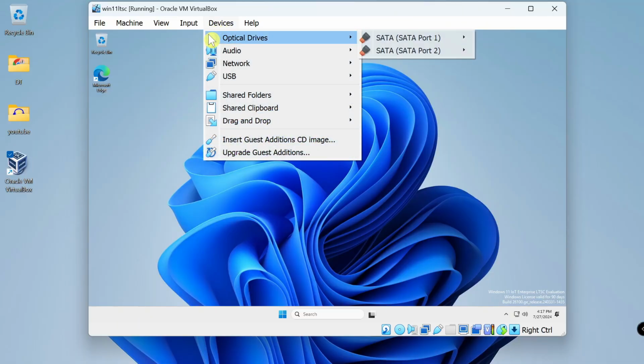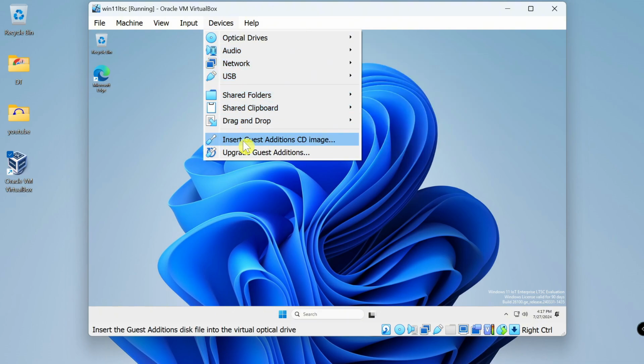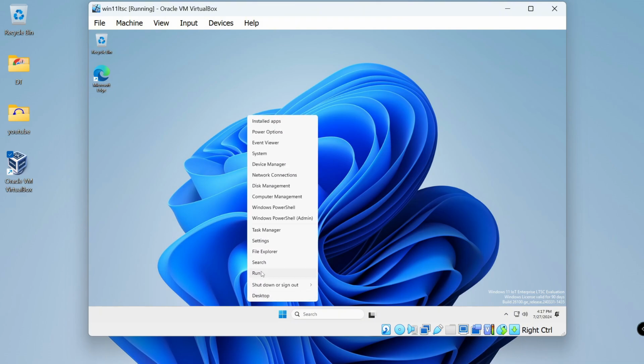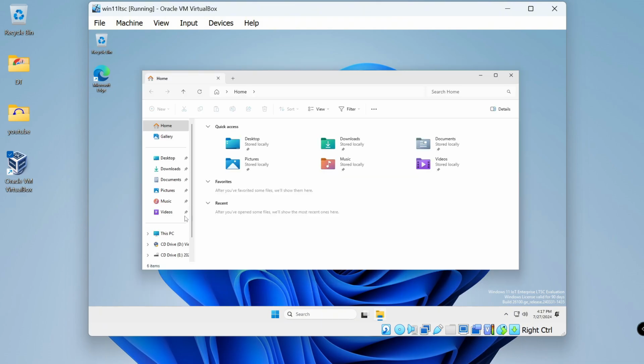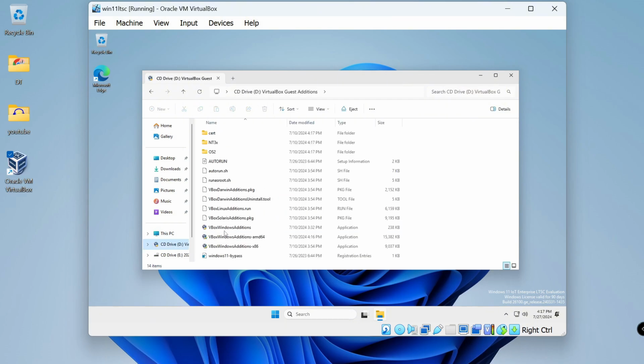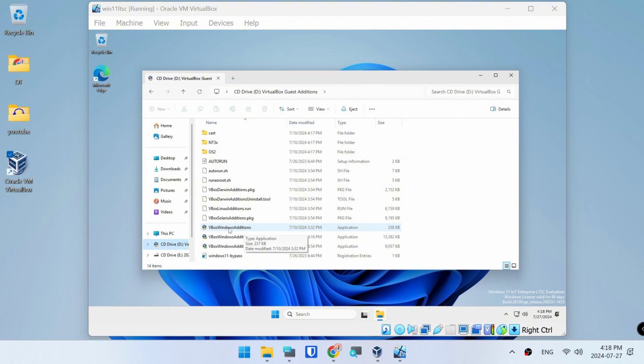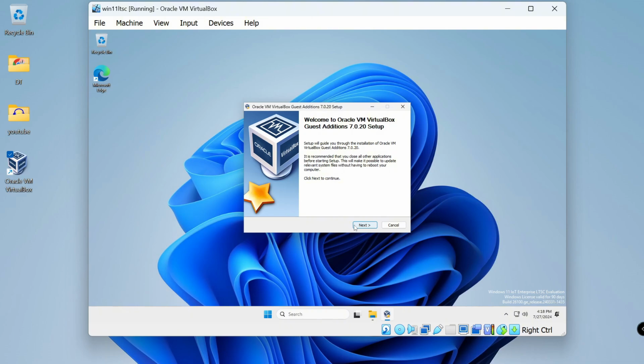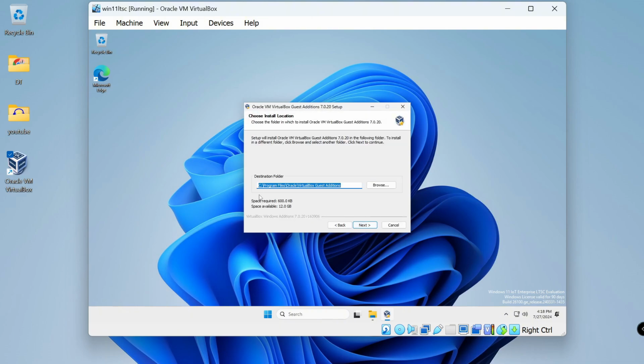Devices, Insert Guest Additions CD image. Step 3. Open File Explorer, navigate to the Guest Additions CD, and run the installation. Follow the on-screen instructions. Right-click, File Explorer, CD, VirtualBox Guest Additions. Yes. Next. Next. Install.